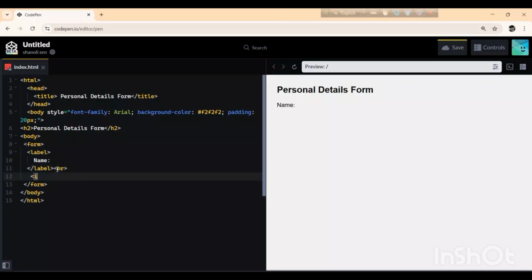Then I will give input type. Input type will be text. Then I will write name. Name will be the same name. Then I will write required. Then I will give BR.